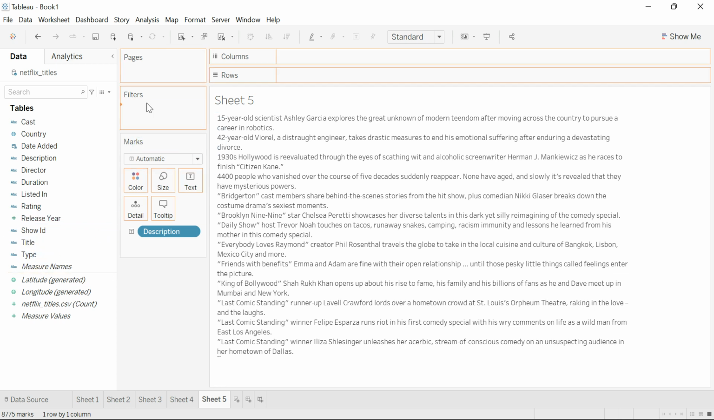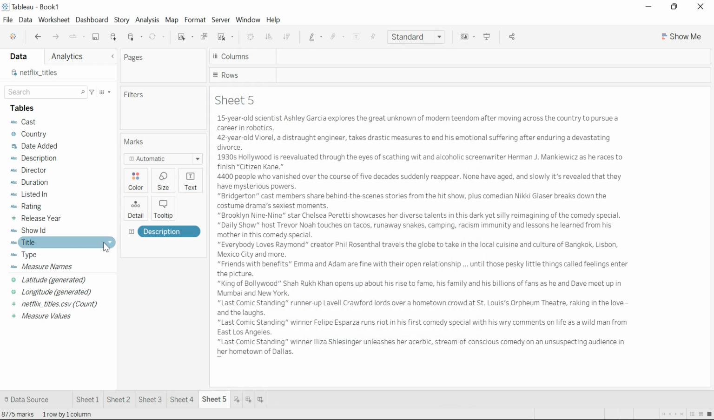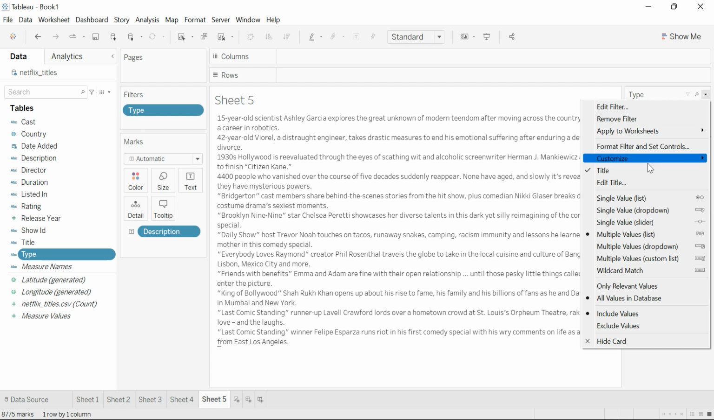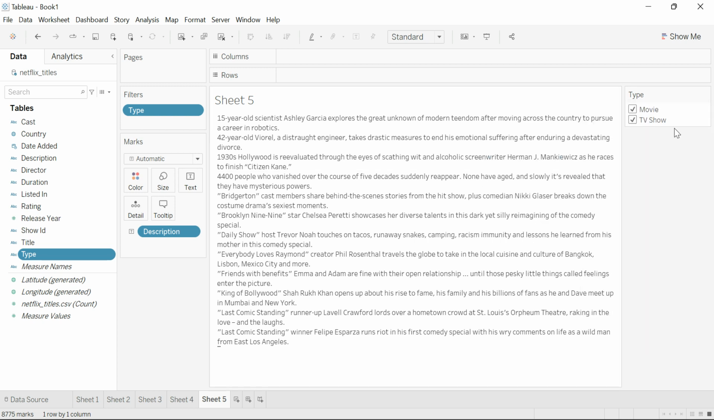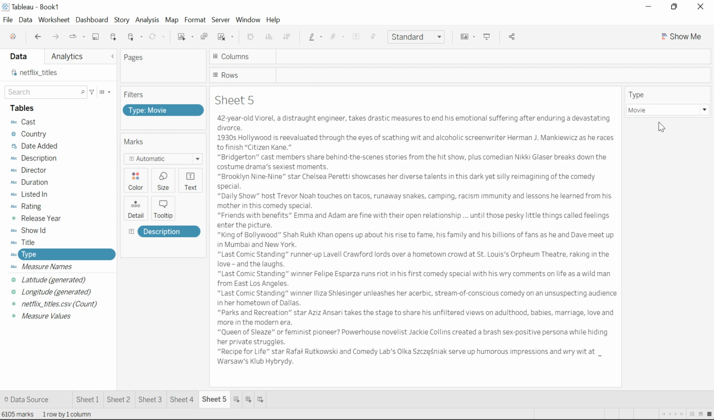And let's make a filter of it. I want it to be showing the filter, and we will customize it. I do not want to show the value, and let's make it a single dropdown. So now things will appear like this.